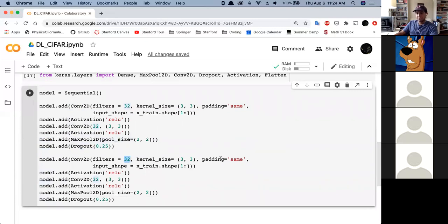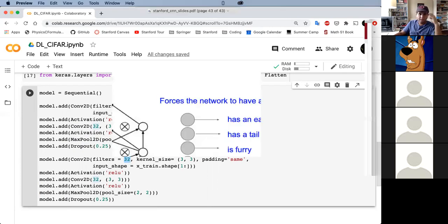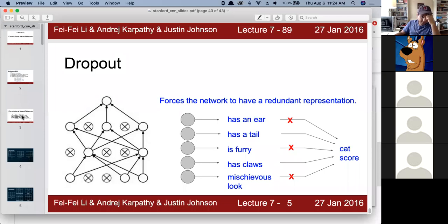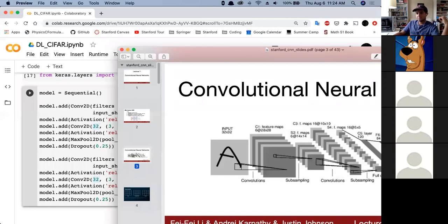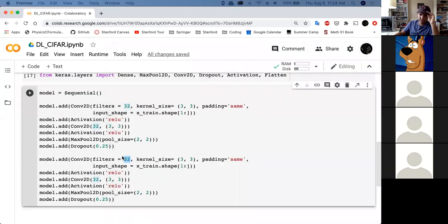So if you remember the architecture image, where was it? Let's see. Stanford CNN slides. Let me pull that up. So if you remember this very first diagram over here, you see how the image is getting smaller, but there are more feature maps, right? There's more of them, if that makes sense. So we can add some more filters as we get deeper over here.